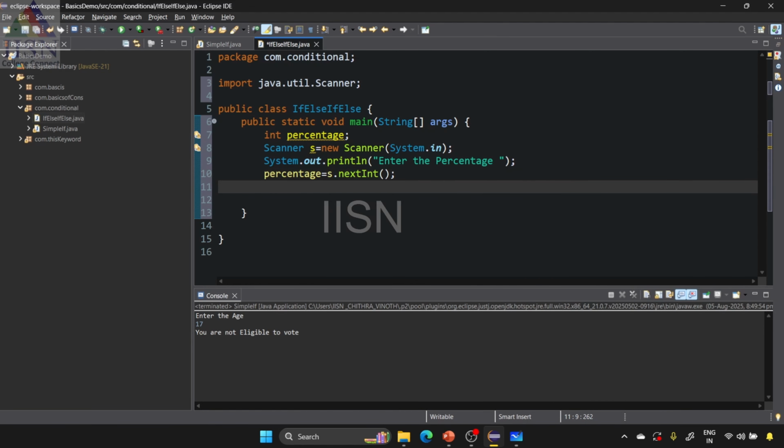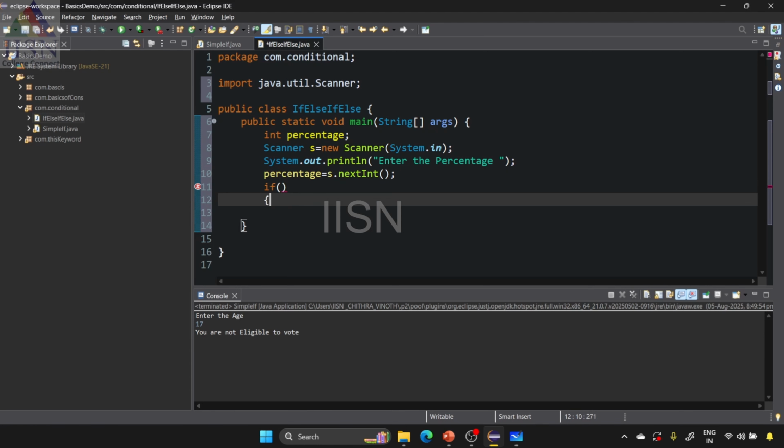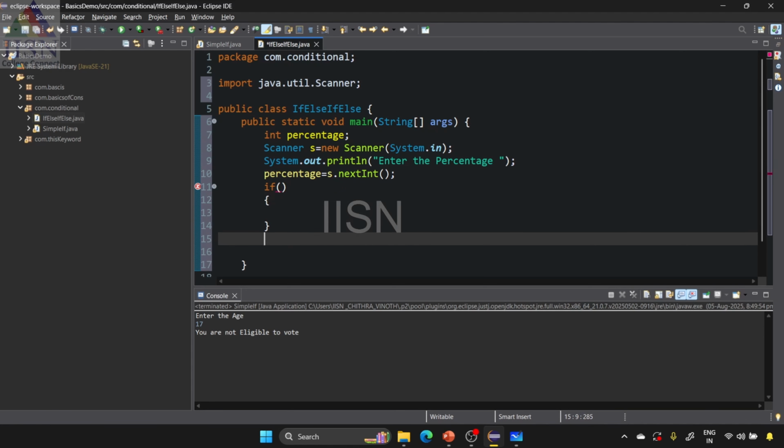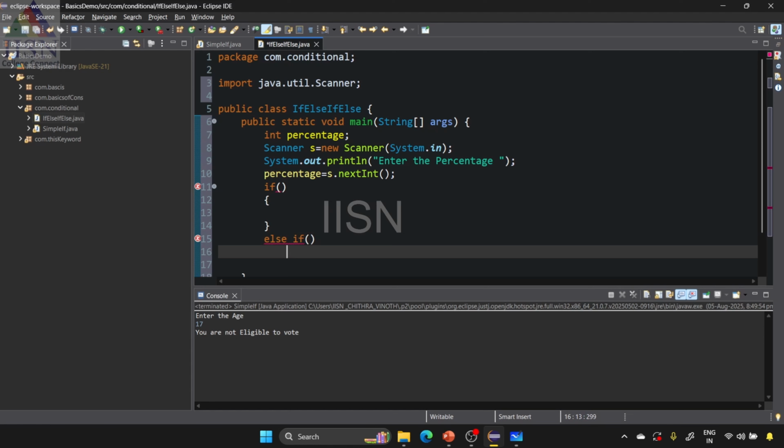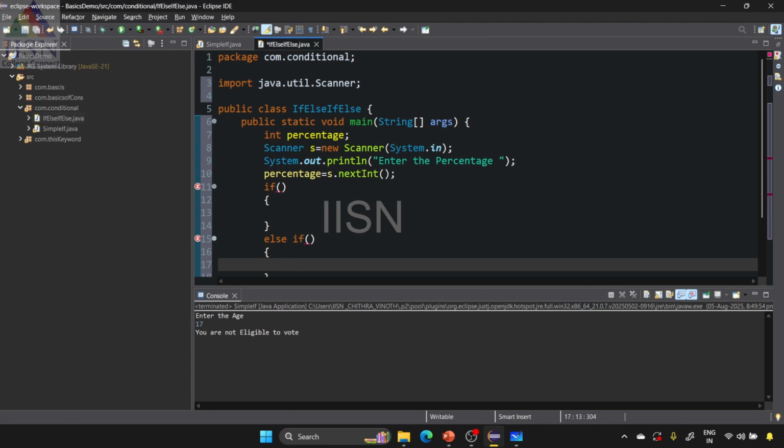So now what are we going to do? Now we are going to write the condition, if else if ladder. First I'll write the syntax, then I'll write the conditions. First I write for the two conditions. Okay, so it's very simple. Let's see how to implement it.